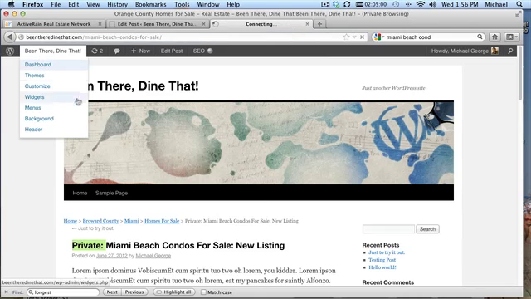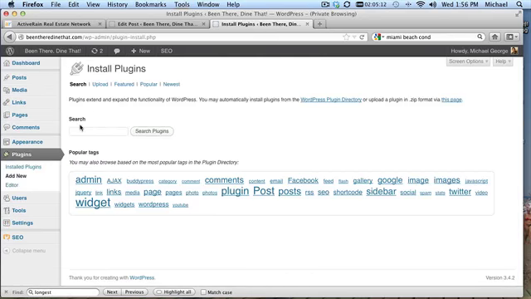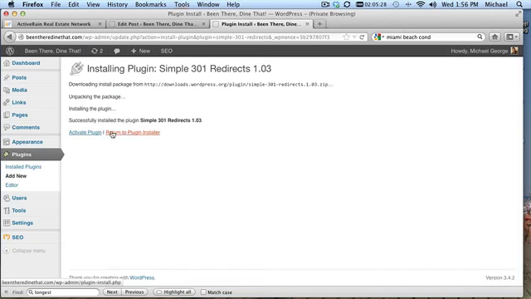So now I'm going to show you the really easy way to do the 301 redirect. Go to plugins. Anybody can do this. This is the easiest way. Go to plugins, add new, and we're going to search for simple 301. This first one right here, Simple 301 Redirects, we're going to install it. Are you sure you want to install it? Yes. I wish computers would stop asking me if I'm sure I want to do something. Okay, activate the plugin.